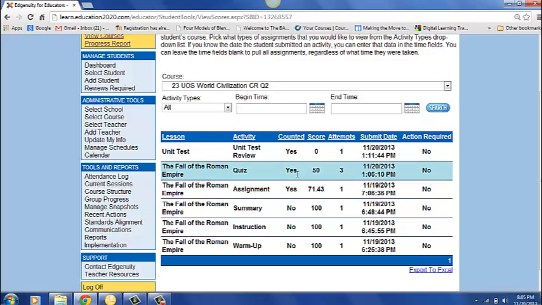We look at the quiz. The quiz says he's at 50%. Because he's on a modified grading scale, that does mean that he was able to move on to the unit test review. I go to the unit test review and it says he actually got a 0 on the unit test review, so that is a concern for me.